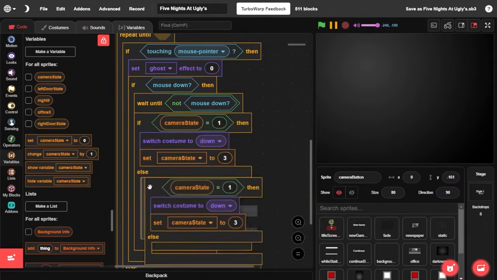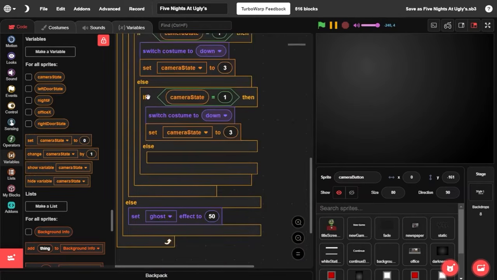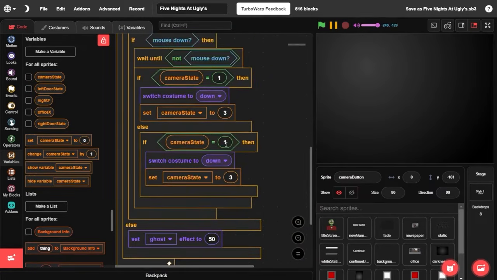Then we can duplicate what we just made and put it in the else statement and set the if to a normal if. We'll then need to check if the camera is up, so 2, in which we'll set the costume to up and switch the camera state to 4, which is closing. Go ahead and save that.